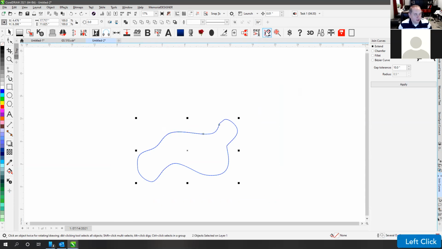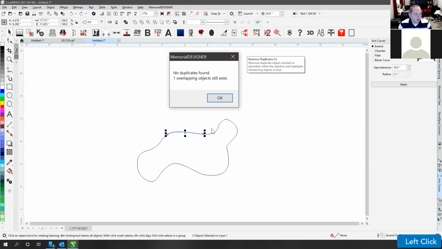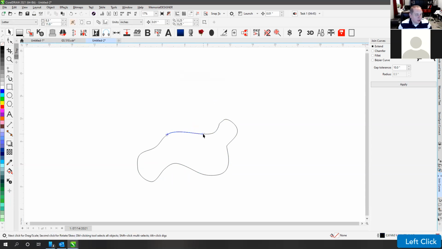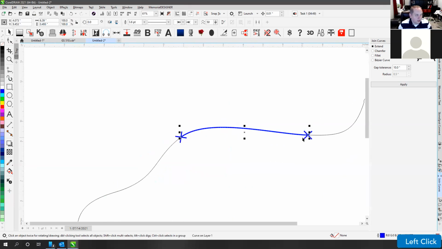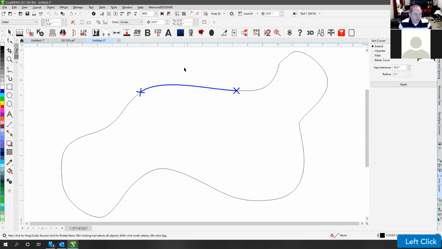And if I do it again, it will kind of work in an opposite direction, where it's now going to find the single piece instead of that combined loop. So again, it's not finding any duplicates, but it is finding an overlap. And because this one is an open curve, it's giving me these endpoints so that I can better see where that curve begins and ends.